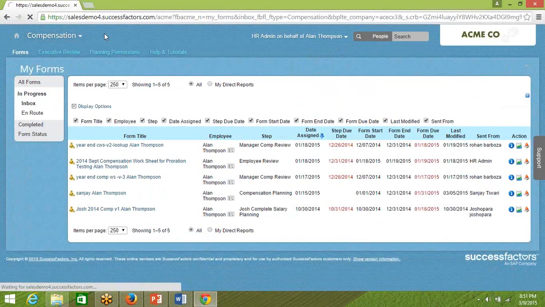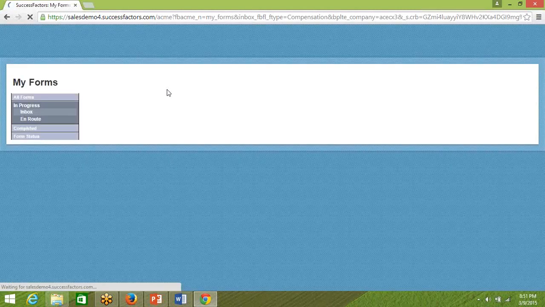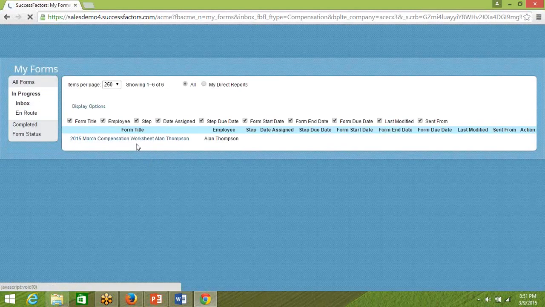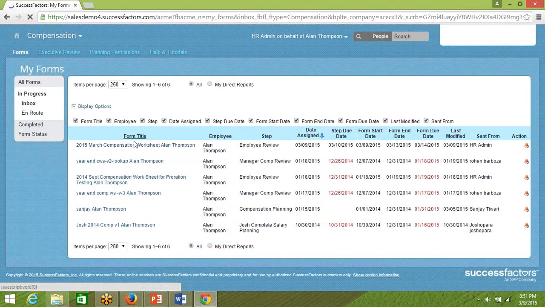I'm just doing a refresh here. I am right now already in Alan Thompson's account, guys. You can see here, I'm already in Alan Thompson's account and I did a refresh here, and you can see a new sheet has been launched to him.